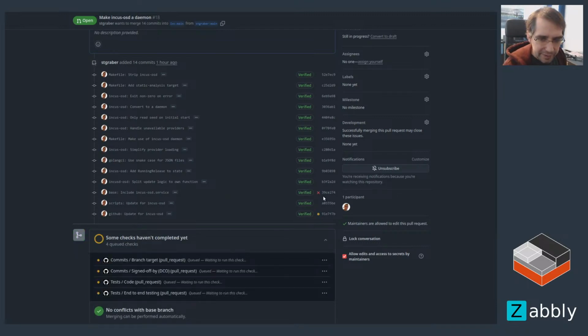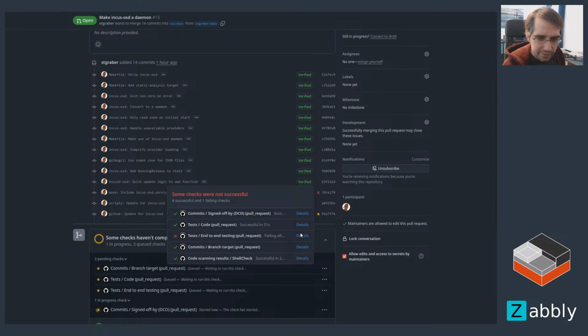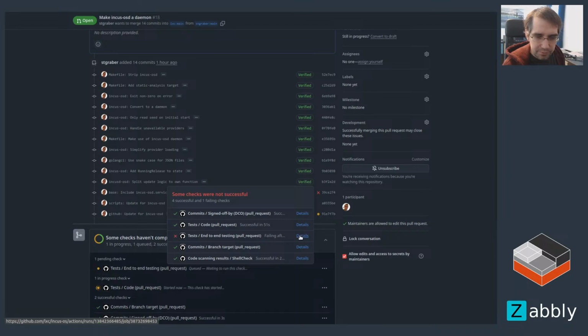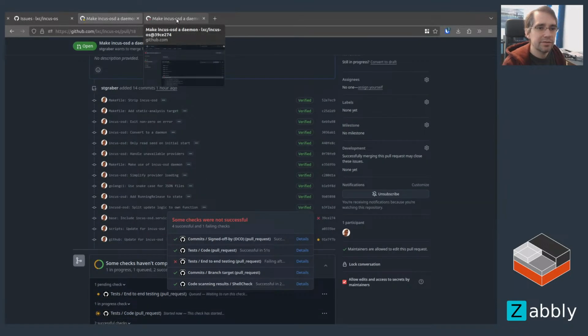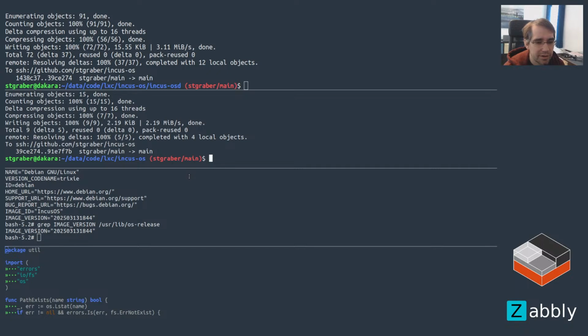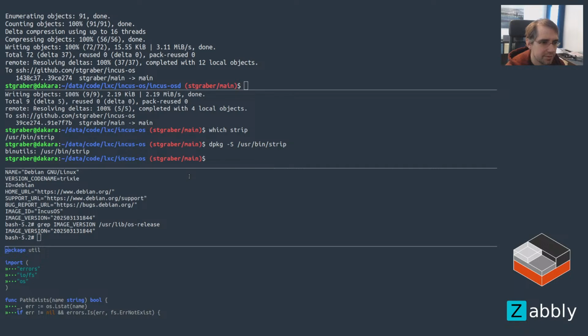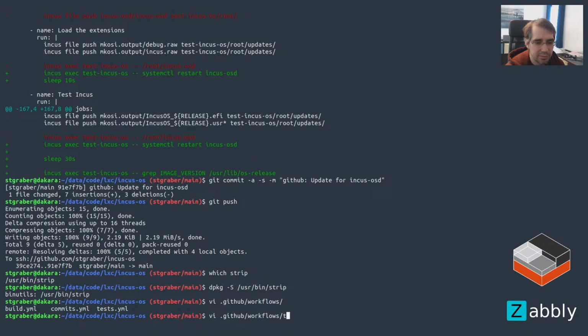It failed during the previous run. Let's see where it failed. Like, we've just pushed a few fixes there, so that makes sense. It failed at, oh, strip is not installed. Oh, that's unfortunate. What's the package for strip? Binutils. Okay, so we need binutils as well in both test and build.